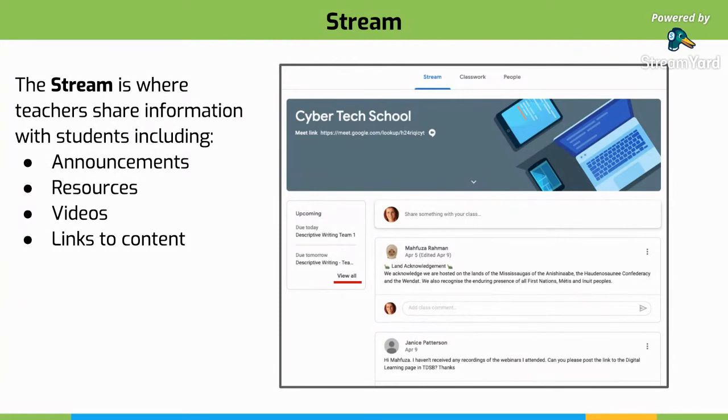So that's what the stream looks like. And you'll notice that in the first stream announcement that we have here, you'll see that add class comment option. And when a teacher creates a post in the stream, they have the option to either enable comments or disable comments. And we'll have a look more in depth at comments as we go on.